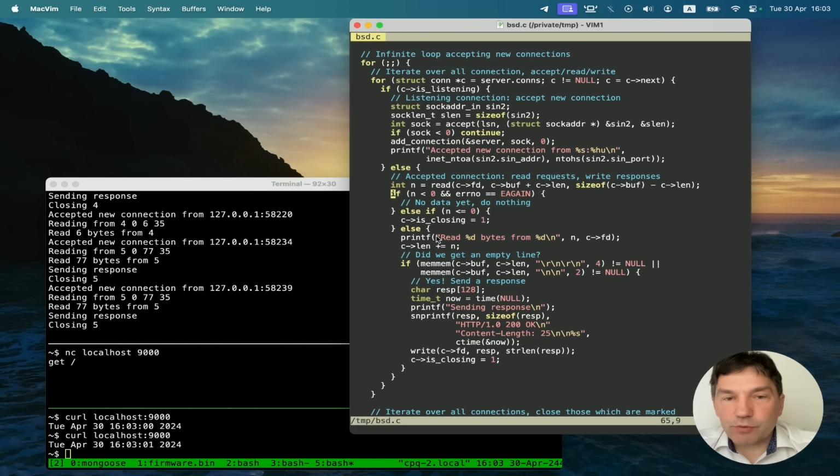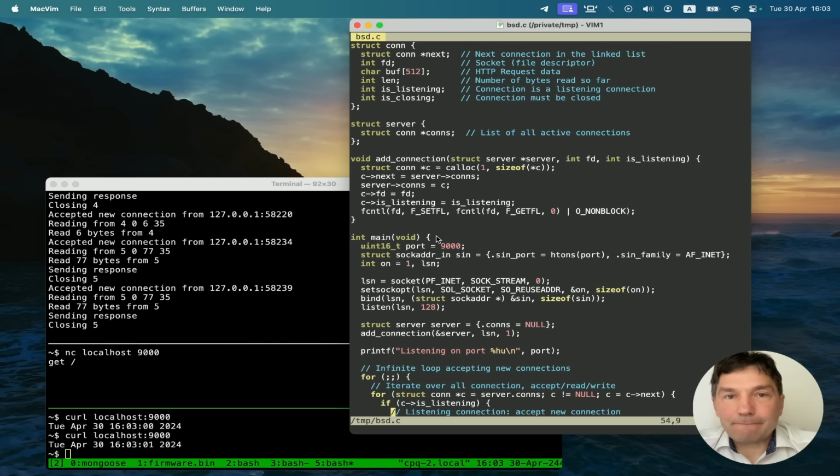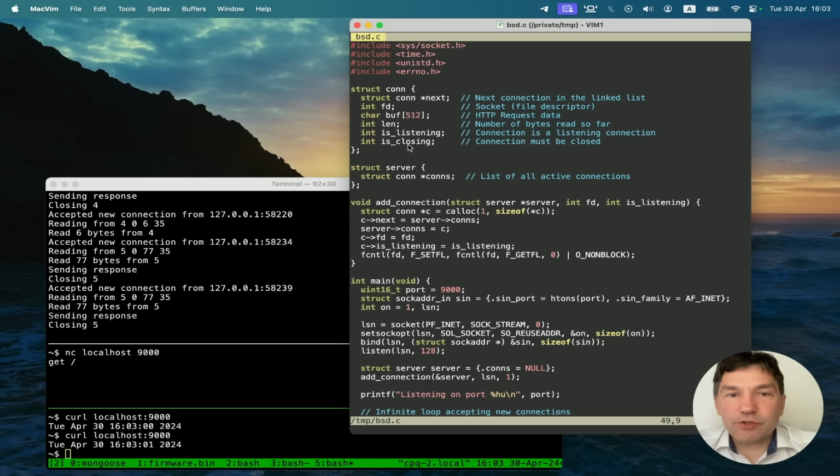This is how a structured program works. We have a connection structure. I've added a new flag, is closing, and a helper function, add connection, to add a new connection to the linked list. You can see that for every added connection, I call this function, fcntl. This function sets that magical non-blocking flag.